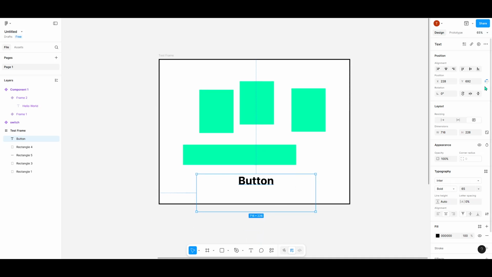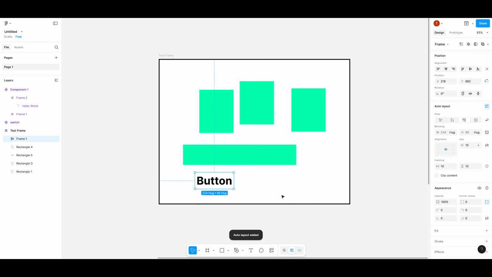All you need to do is select the text element and simply press Shift+A. Once you do this, you'll notice that the text box instantly resizes to snugly fit the text. It's that simple. The excess space around the text disappears, leaving you with a neatly wrapped text box that adjusts automatically. Now, let's explore another capability of auto layout by arranging multiple elements.